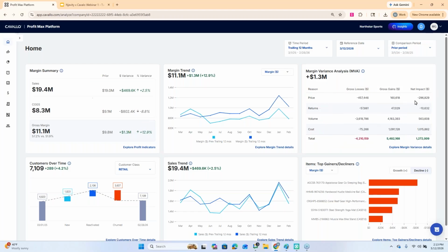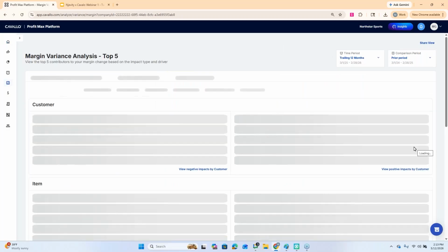If I'm looking at this margin variance analysis, I can see I've got 1.2 million that I've increased, which is great. But I also see that I did leave some money on the table in terms of price shifts. So I had a negative net impact in terms of price. If I wanted to look at that a little bit closer and identify maybe some specific items or some specific customers that may have contributed to that, I can go in and explore my margin variance details.